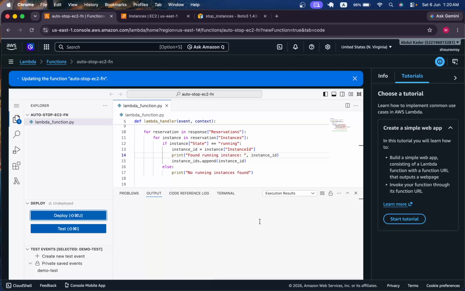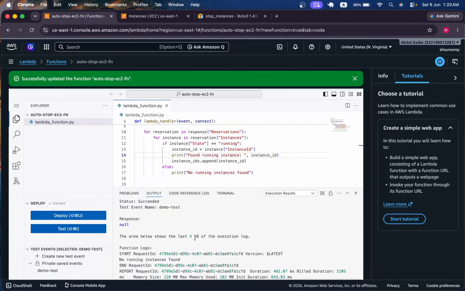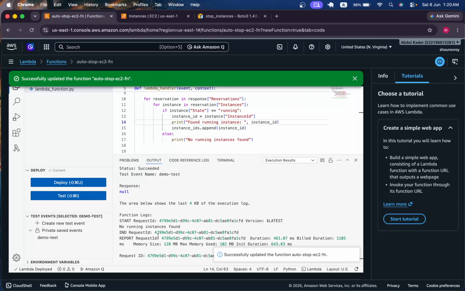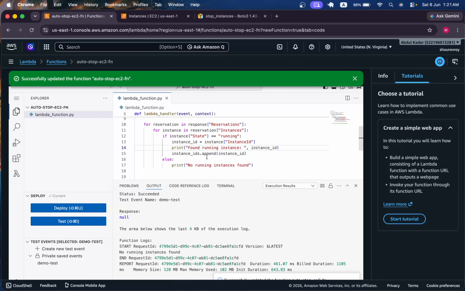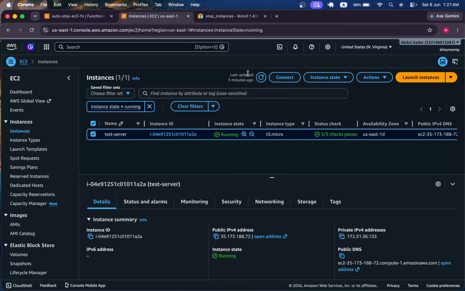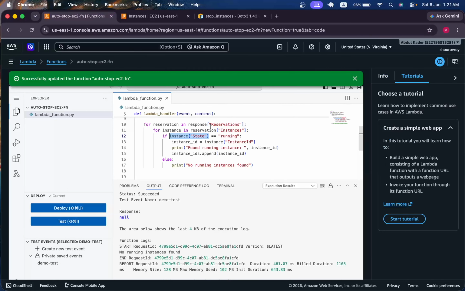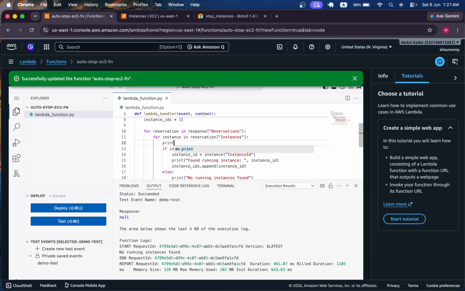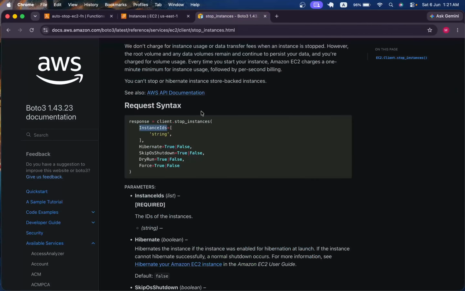It's taking a little bit of time. Now let's run it again. Well, no running instance found. Okay, so there is no running instance found. So what we can do is see if any instance is running. I need to see what it is showing us for the state. Oh, I guess I got it.